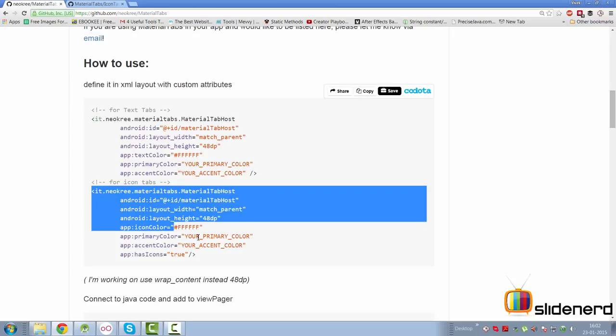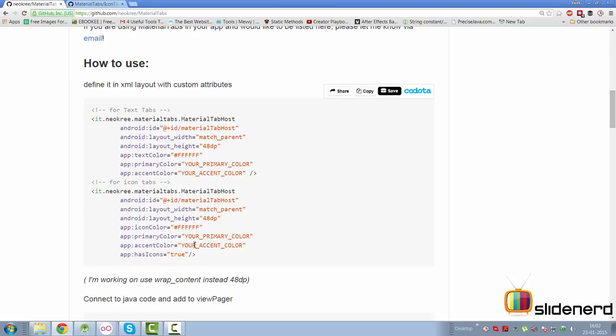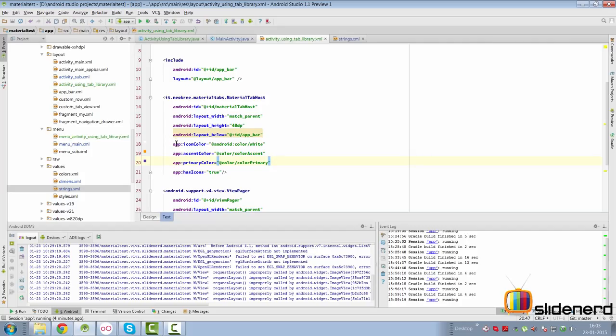Here, if you take a look at this code, this is for icons here. The only difference is instead of using app text color, there's app icon color here, and there's an app has icons equals to true. So let's add these attributes and modify our code to support icons instead. So there you go. There's my modified layout with the icon color and has icons equals to true. Now let's take a look at how we can change the code to support icons.